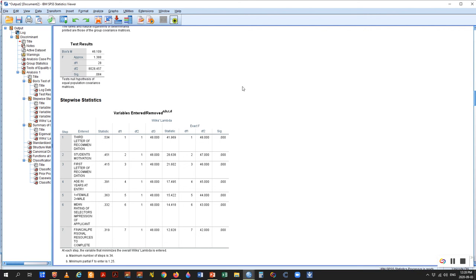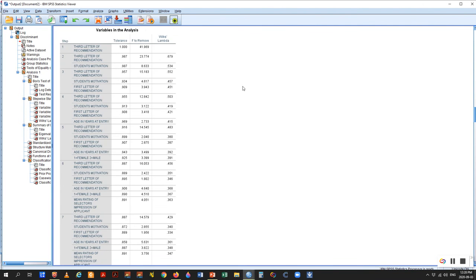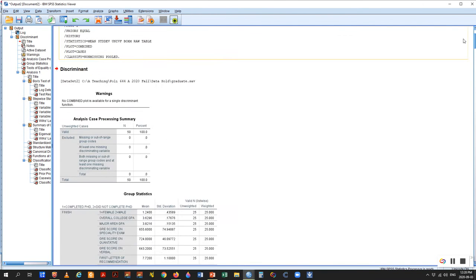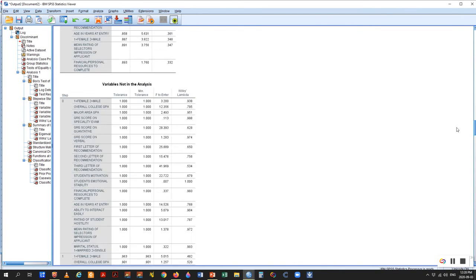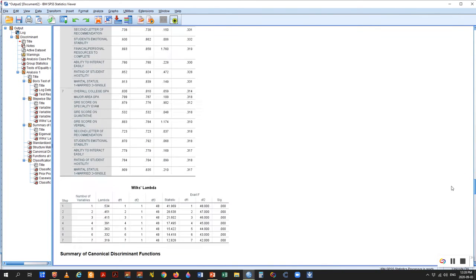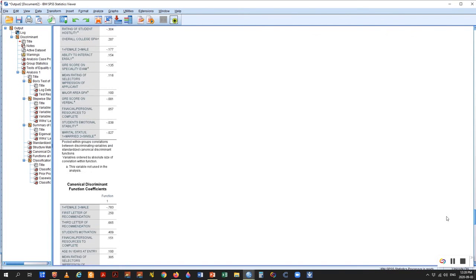Now we're going to jump to table 14. Okay, we're going to go to the unstandardized canonical discriminant function coefficients. And it's sort of near the end. We'll just count our way through there because it's sort of confusing. 1, 2, 3, 4, 5, 6, 7, 8, 9, 10, 11, 12, 13, 14.